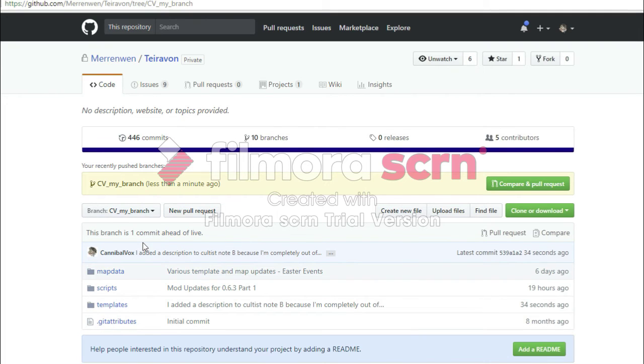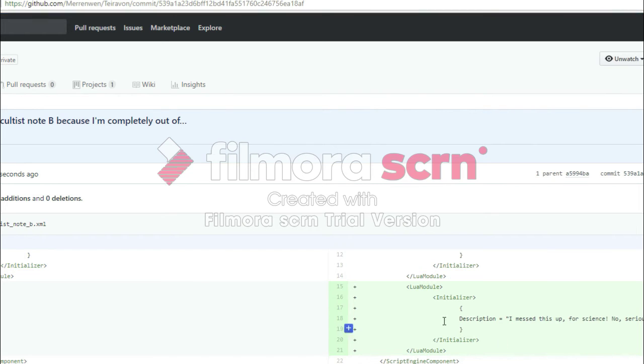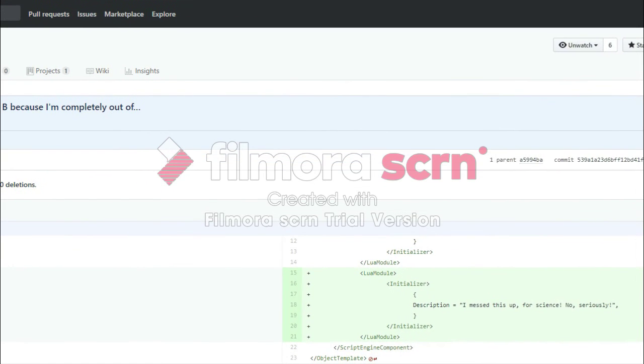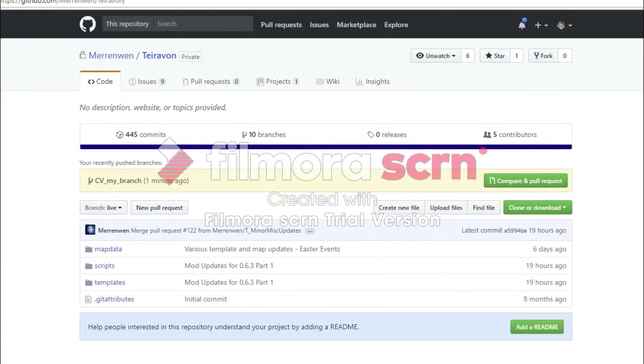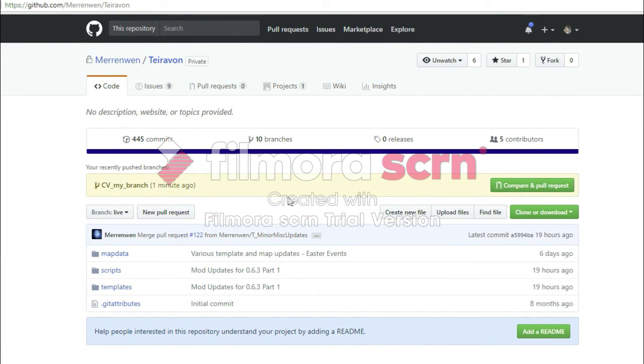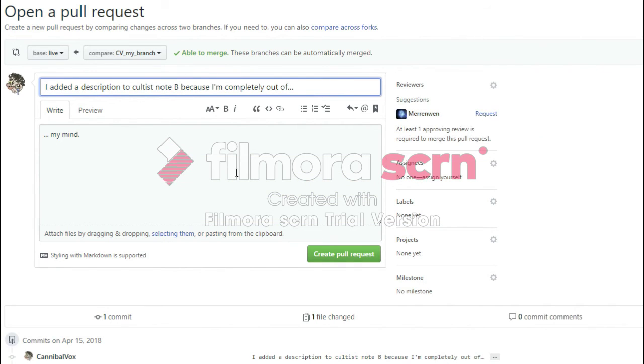We clicked on the branch to load the branch into this view, and you can see that the most recent commit is the one that we just did. Nice! But the really beautiful thing about it is that we're given the option to immediately create a pull request. As you can see, this pull request will move the change from the CV My Branch to the live branch.